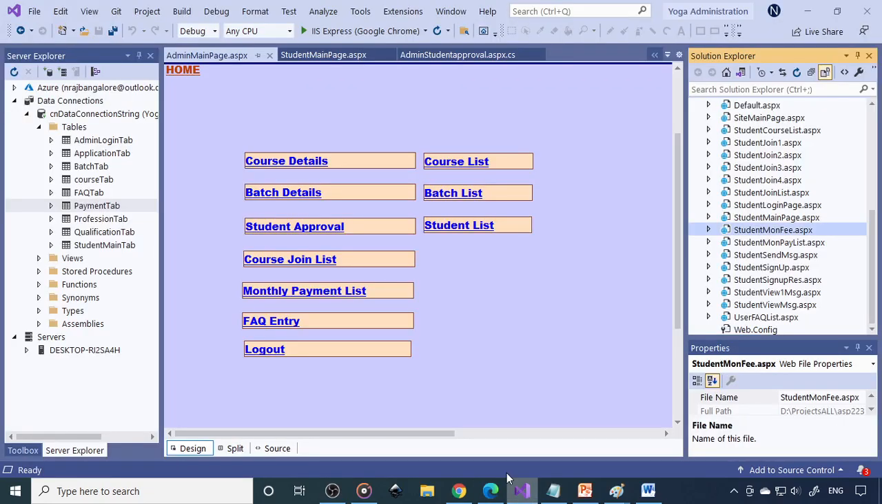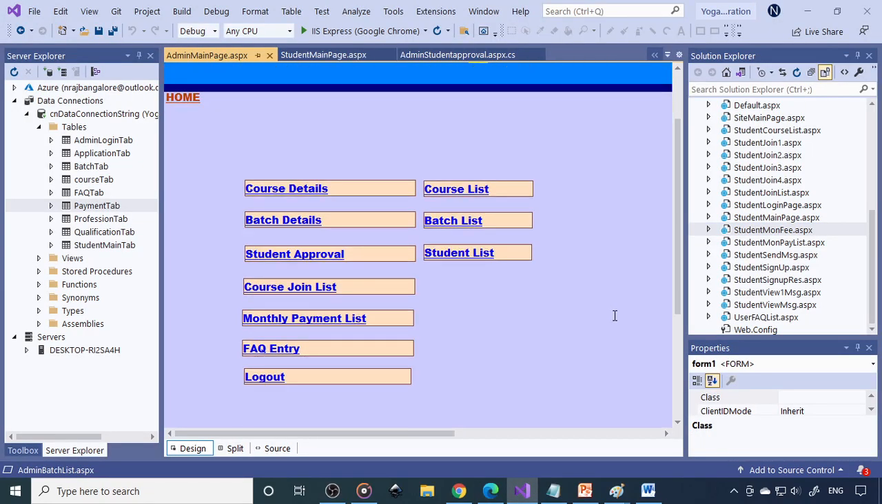So we'll come back to Visual Studio now. Here we have Visual Studio. This is the admin main page. As we discussed, you can see these are the entries we can do in the admin. You can enter the course detail, batch detail, student approval, course join list, overall joining the course, monthly payment list, FAQ and logout.